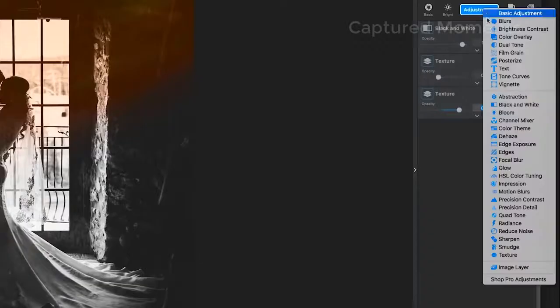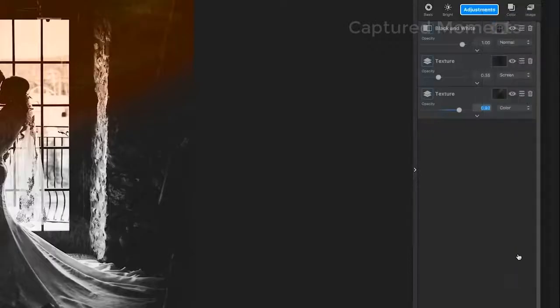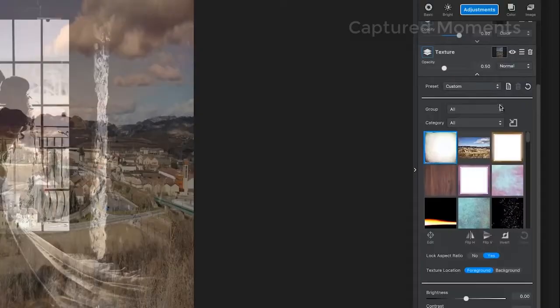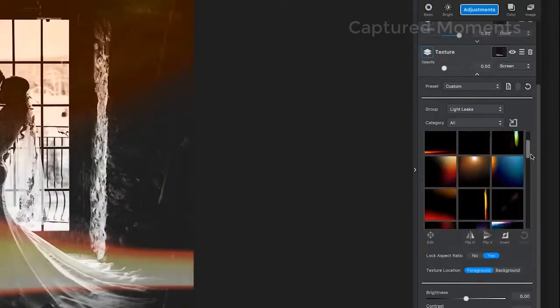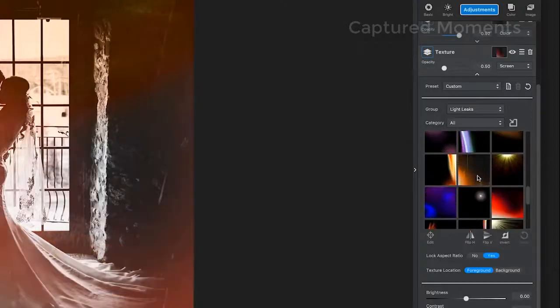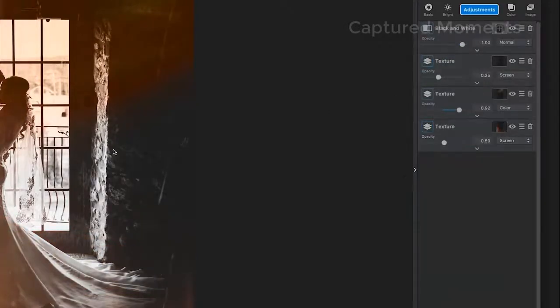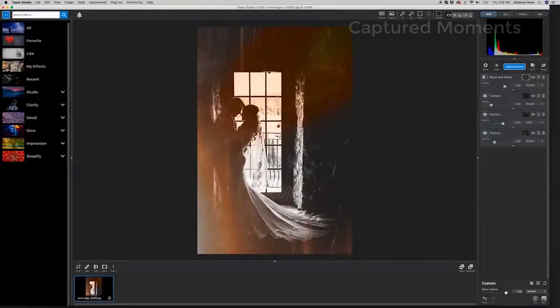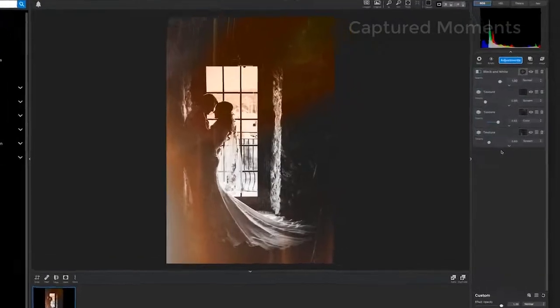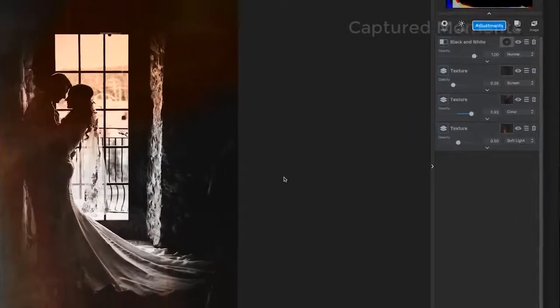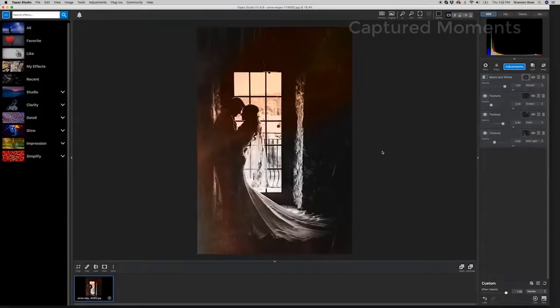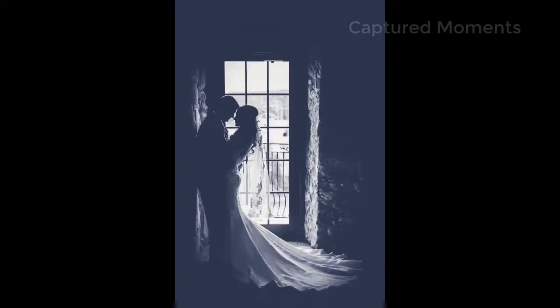Okay, last step. Go to Adjustments and select Texture. Mimic our previous step and select Light Leaks. This time, though, our selection will be in column 2, row 10. This is a second sun damage effect, and notice how it adds a lot of depth to the photo. Completely different feeling from before. Go ahead and change the overlay to soft light, because we're not going to do any other changes to this, and then we're done.